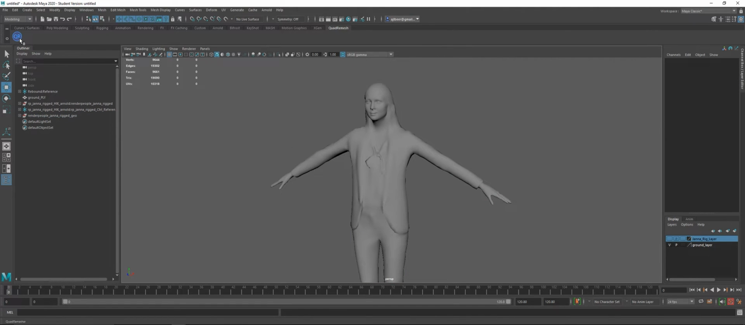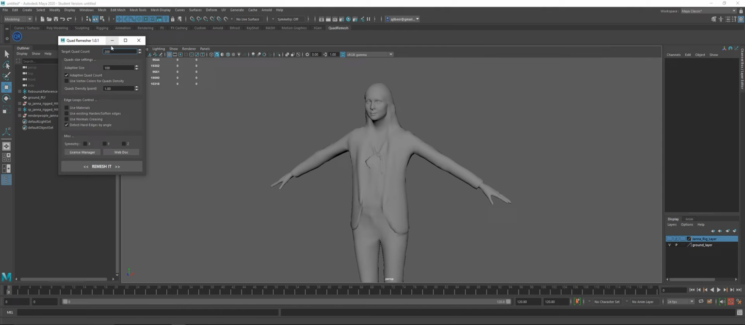I have a demo of this cool quad remesher. It's like a plugin for Maya that does polygon reduction. So I'm going to use this. I have a target quad count of 200 and an adaptive size of 100. And that's going to give me something that's much reduced from the original mesh. So I'll hit remesh it.